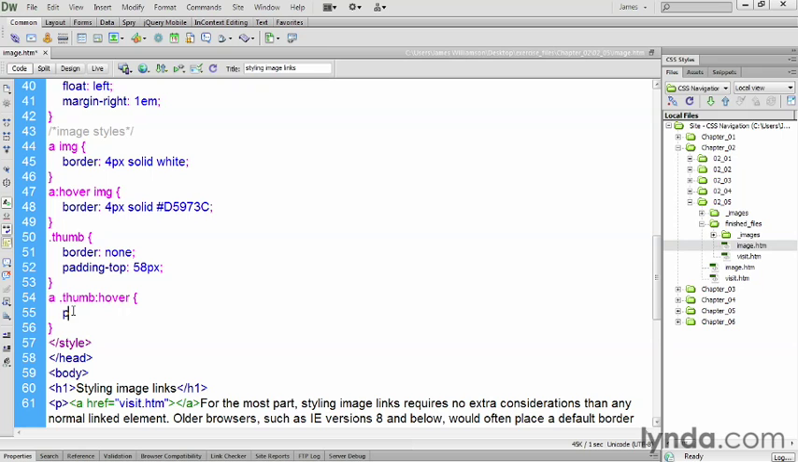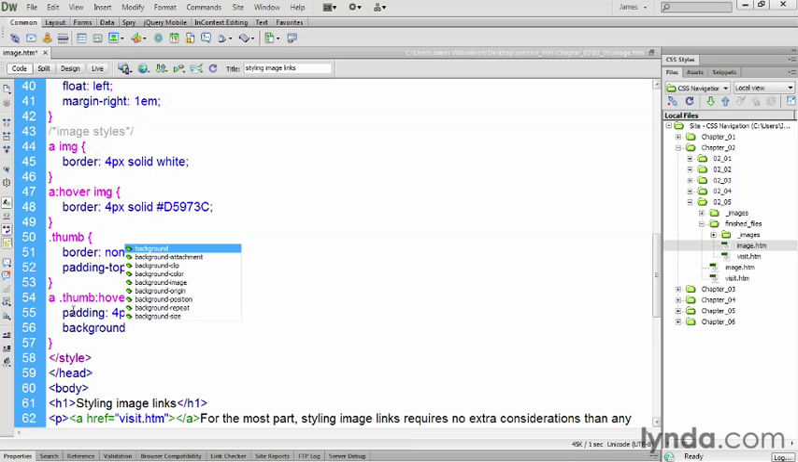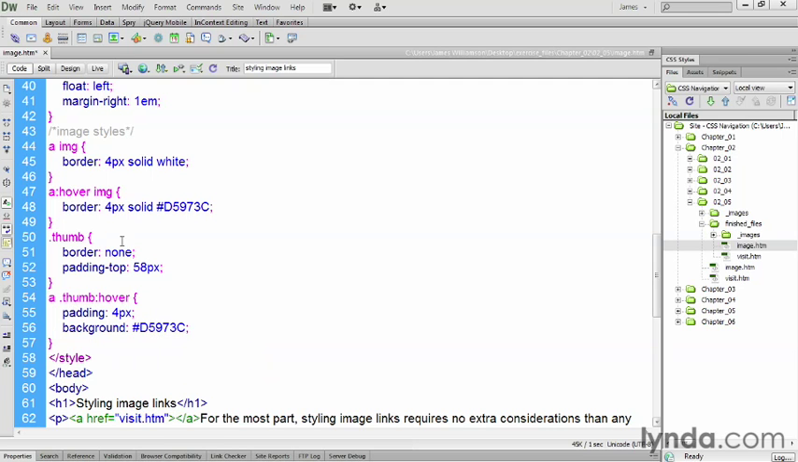All right, so first thing I'm going to do is I'm going to set padding to 4 pixels. That's going to offset the top padding of 58 pixels, and it's going to create equal padding all the way around that. Now, the reason for that is I'm also going to apply a background color to it, and I'm going to do a background color of pound D5973C. Now, you might recognize that color from up here. It's the same color that we applied to the border. You might also notice that I'm using 4 pixels for the border and 4 pixels for the padding. So it's going to be visually the same effect, but instead of applying a border, I'm going to use padding to give me enough room so that I can see some of the background color sort of poke through, if you will.